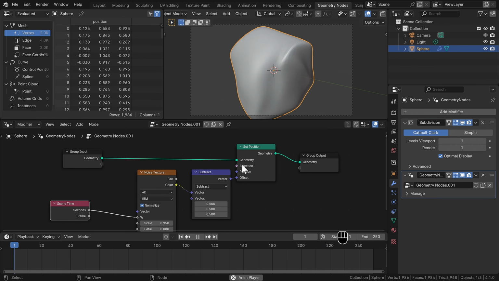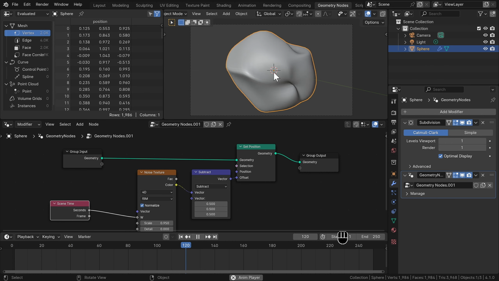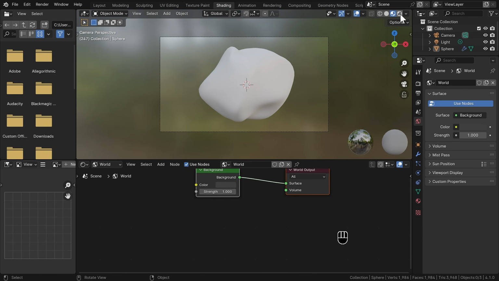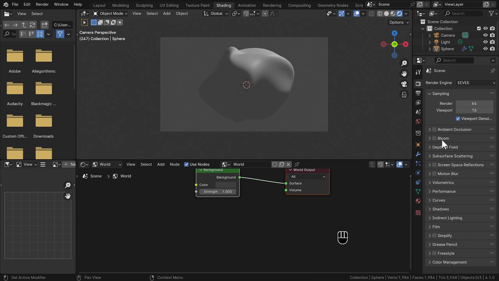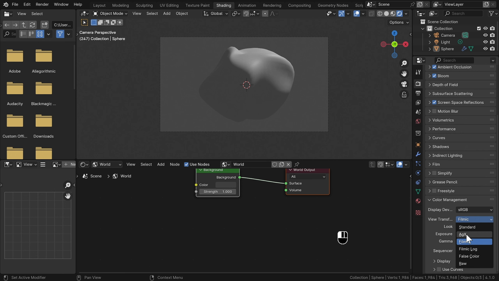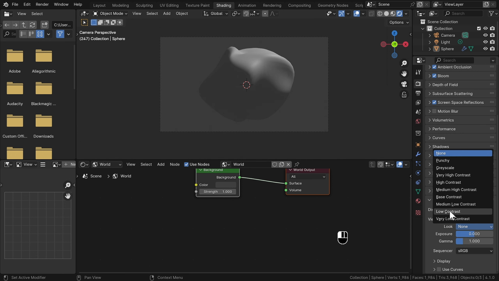Now let's move into the shading of the world around this sphere and the shading of the sphere itself. First of all, we will shade the world around this. Let's go into the rendered view. The render is set to EEVEE. Make sure you check ambient occlusion, bloom, and screen space reflections. In performance, check high quality normals. Let's go into color management, select AgX and set the look to very high contrast.